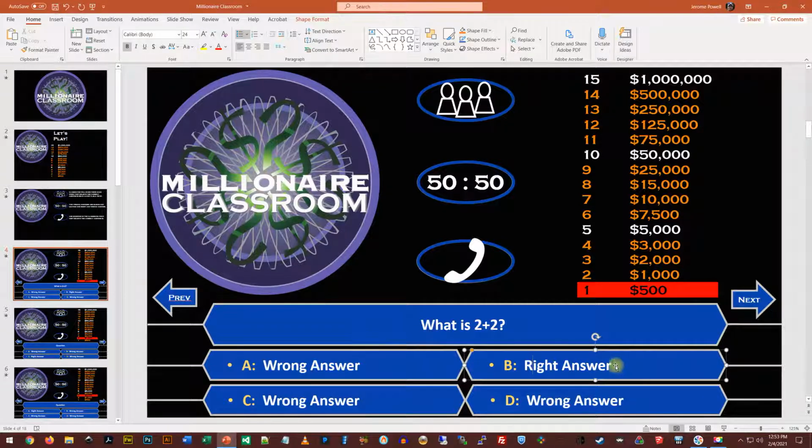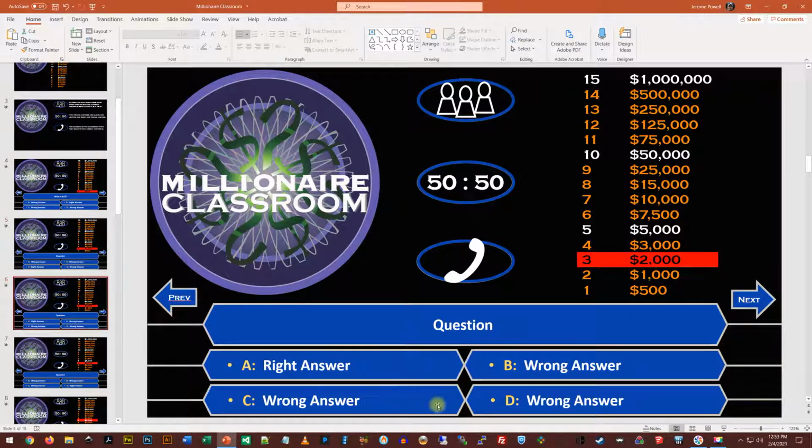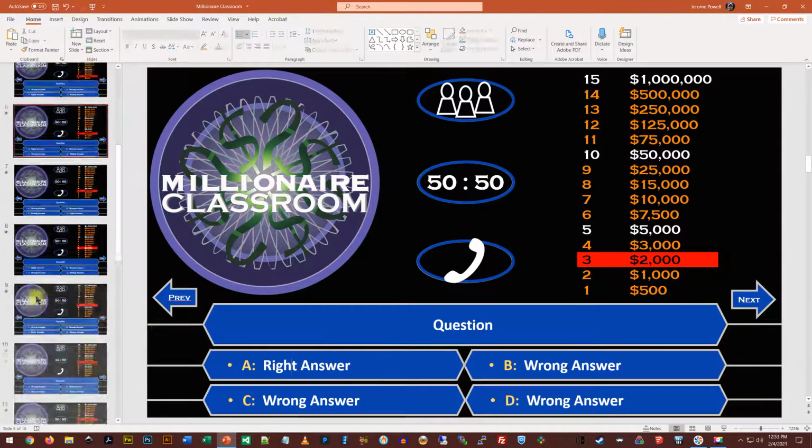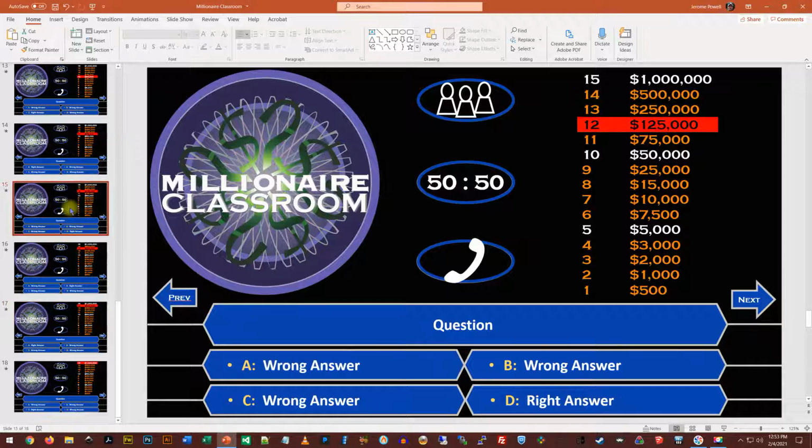So right now, the correct answer is B. The next slide, the correct answer is C. And the next slide, correct answer is A. And go on down through all of them. They kind of changed, jumbled them. I tried to make them as random as I could.